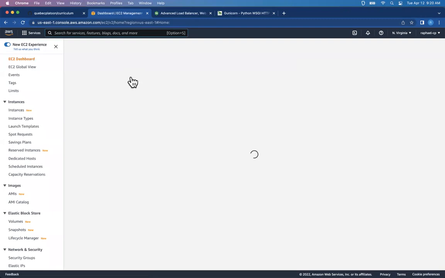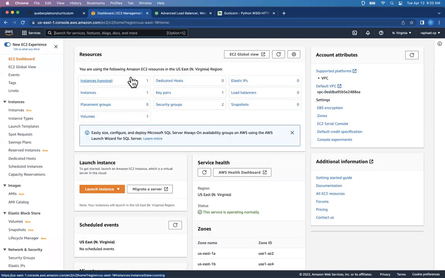Appreciate it. So we're clicking on EC2. Conveniently, you get this nice little dashboard here that tells you how much stuff you have running currently.